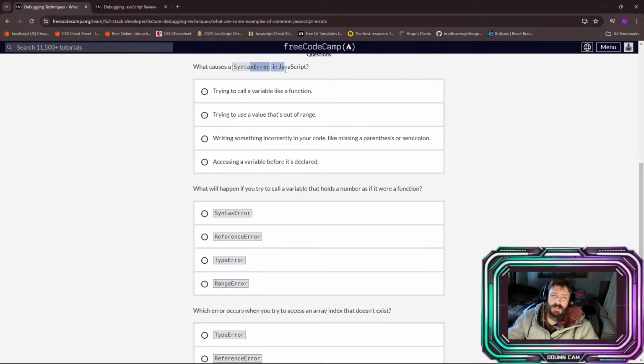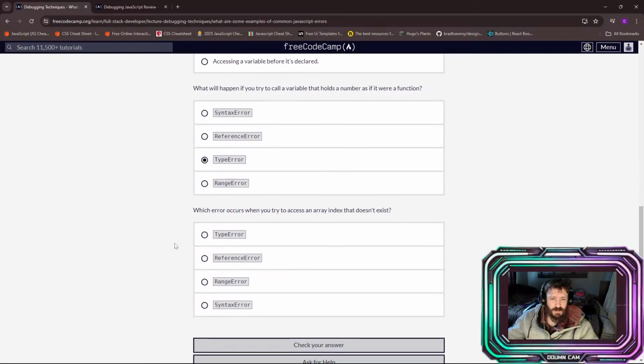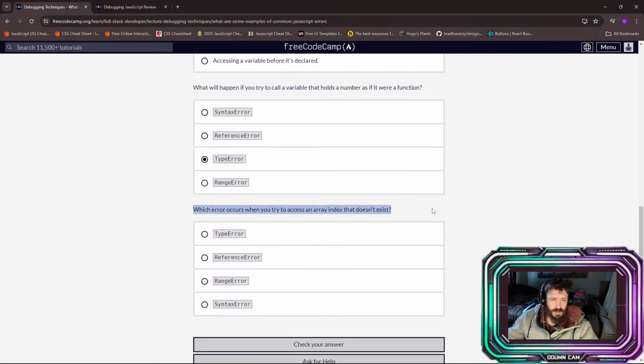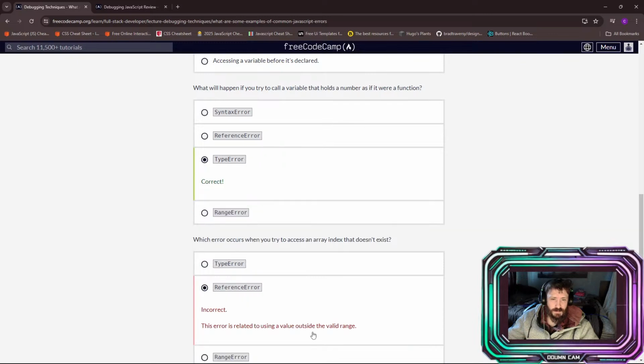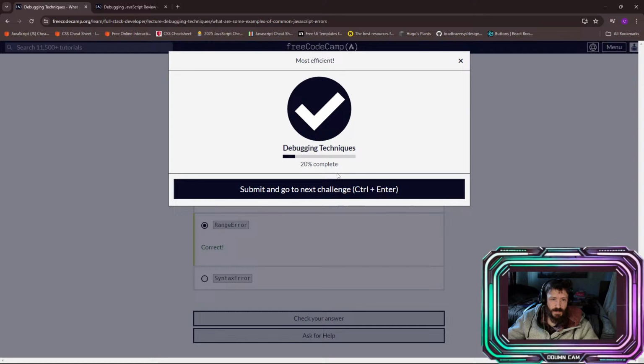What causes a syntax error in JavaScript? Something is written incorrectly, like missing a parenthesis or semicolon. What will happen if you try to call a variable that holds a number as if it were a function? That would be a reference or type error. Which error occurs when you try to access an array index that doesn't exist? That would be a reference error, right? Oh, no. That must be a range error, sorry.